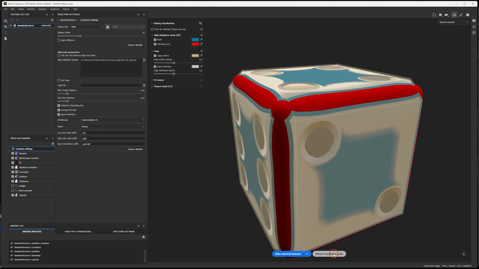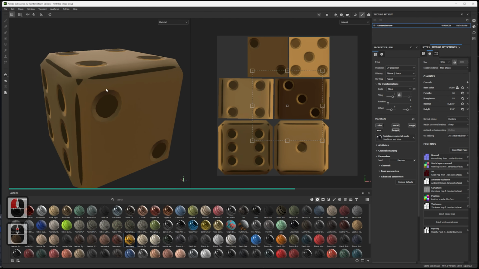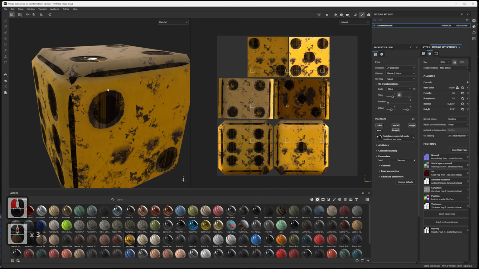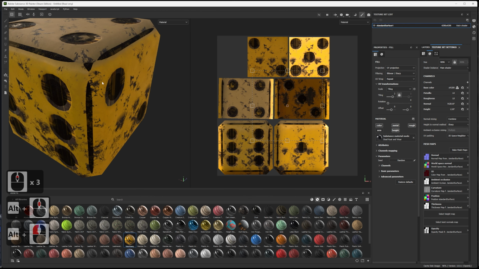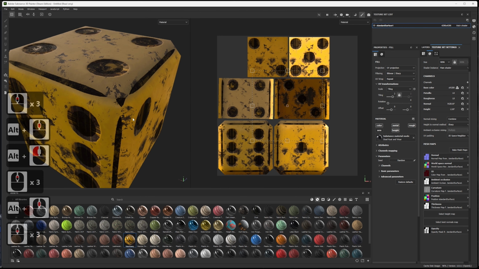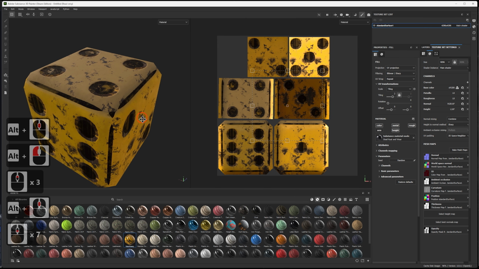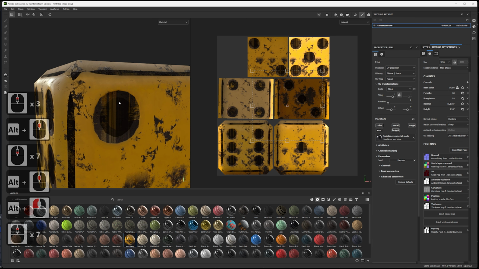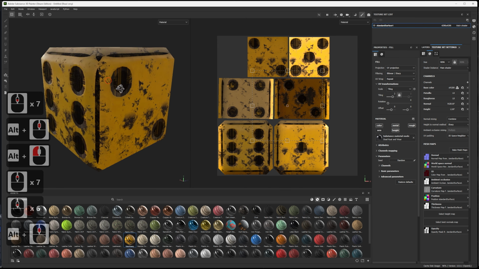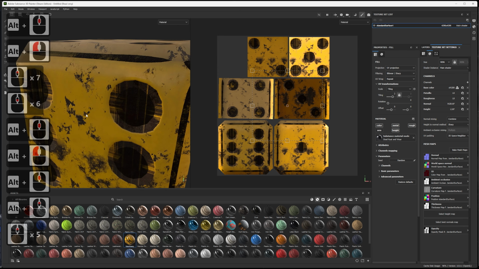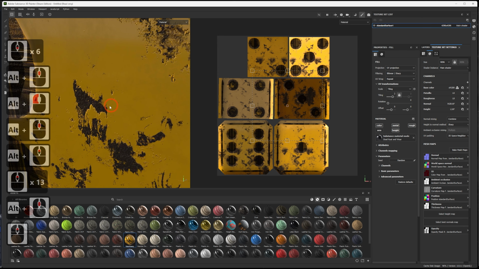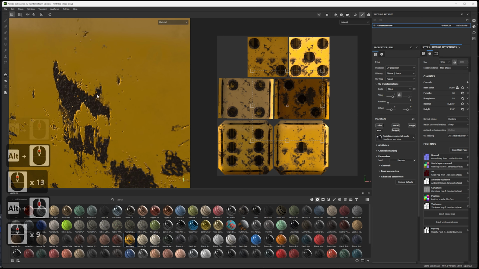We'll return to paint mode, and what we should get is a result like this. So ignore the fact that the bake wasn't fantastic. That's okay. We can bake all we want. Instead, for now, just pay attention to the fact that our smart material is now working. We can now see all kinds of dust, rust, and damage on the surface of the die.